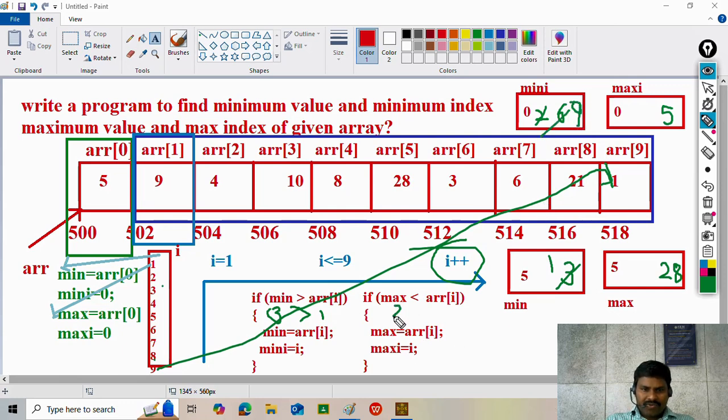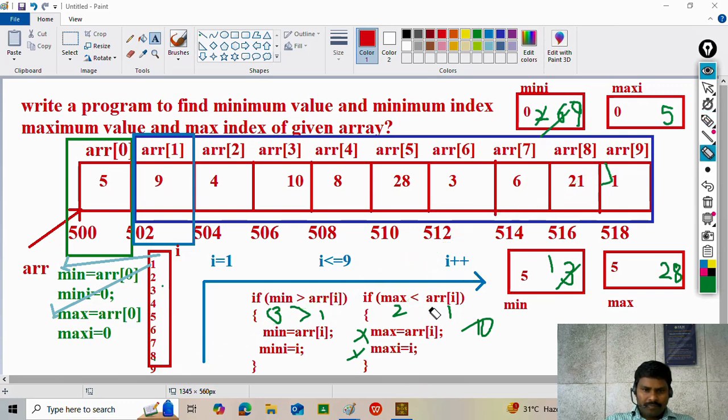Next, the maximum value is 28. Is 28 less than ARR of 5, 1? The condition fails, so these statements are not executed. Next, the I value is incremented to 10. Next, 10 is less than 9, the condition fails, and we are out of the loop.